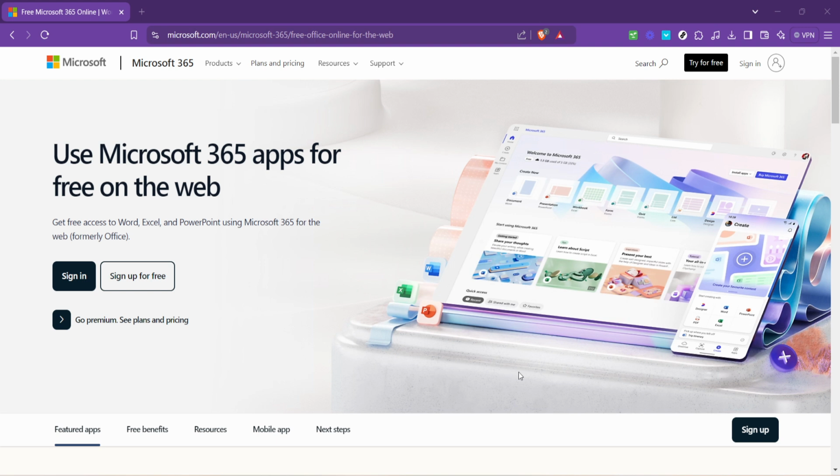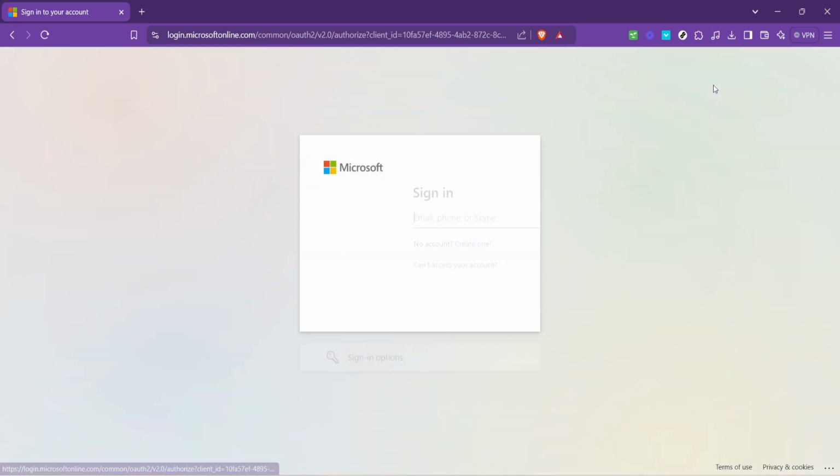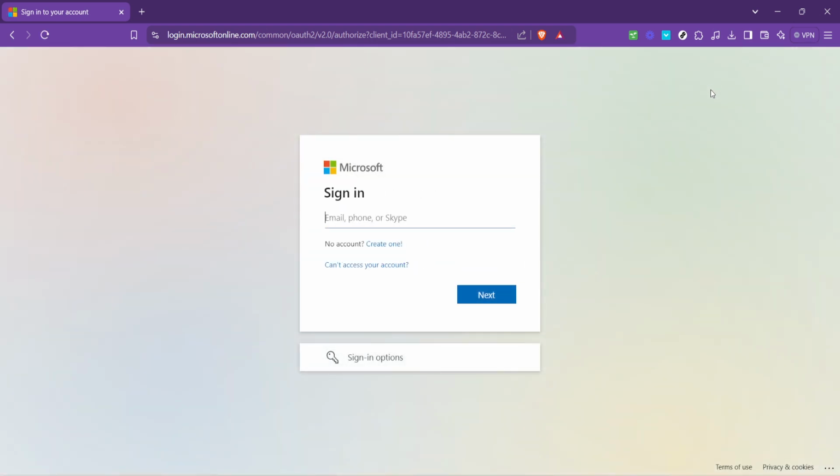First things first, sign into your Microsoft account by clicking on the Sign In button on the Microsoft 365 Online page. This step is paramount because without access to your account, you won't be able to open or edit any Excel documents. After clicking Sign In, you'll be prompted to enter your email. Go ahead and type in your email address in the provided field. Then hitting Next will guide you through the rest of the sign-in process, such as password entry.